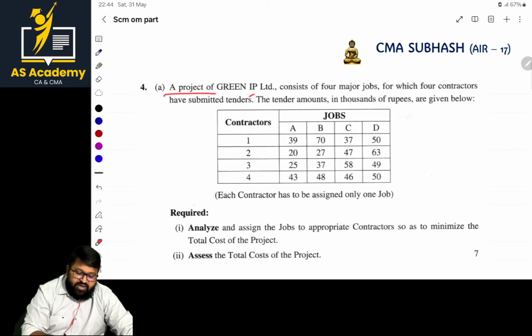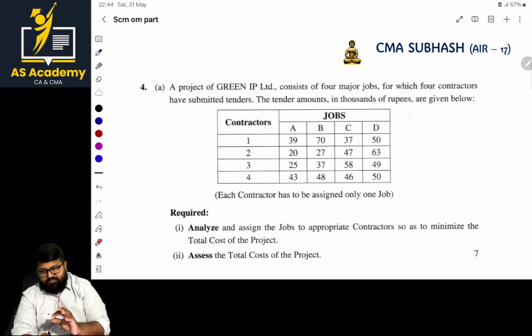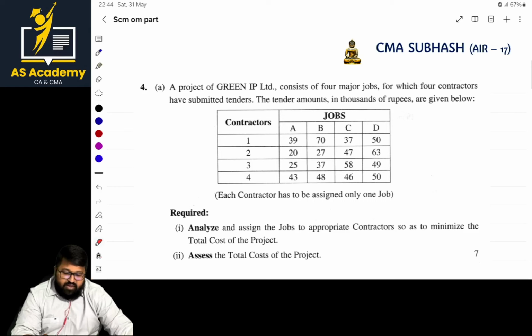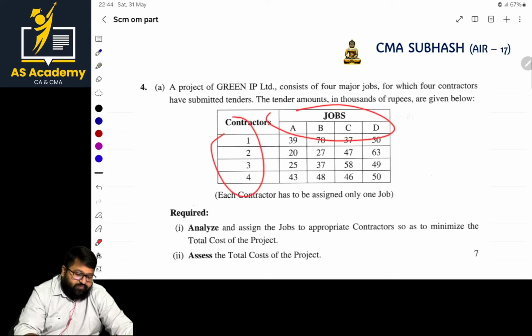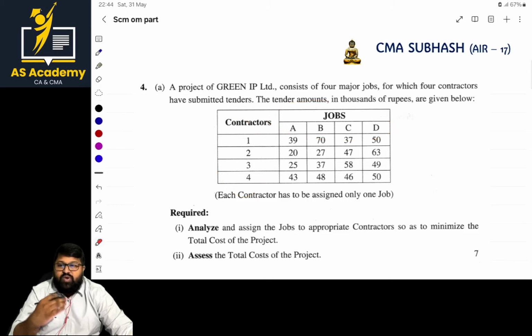A project of Green IP Limited consists of 4 major jobs, for which 4 contractors have submitted tenders. Jobs are there and contractors are there. How to solve it, I mentioned the steps. Now, why is this a requirement? Sir, there are 4 contractors and 4 jobs. From the company's point of view, you give the job to whom, so that the job is done at a minimum or optimized cost. That is the most important thing.